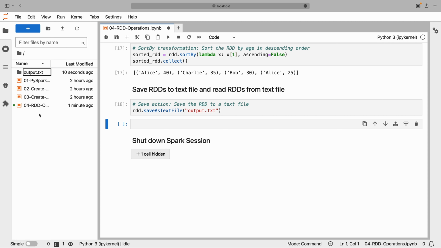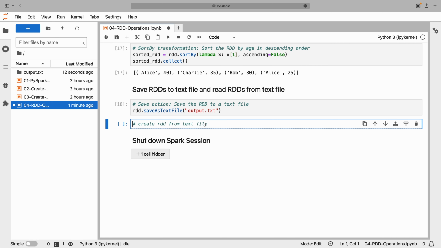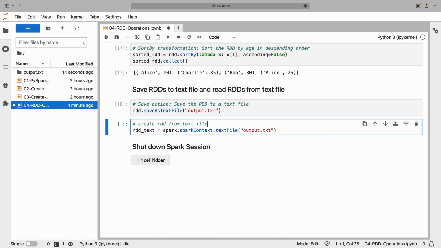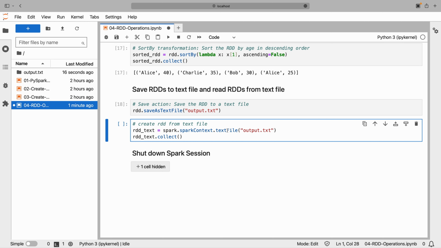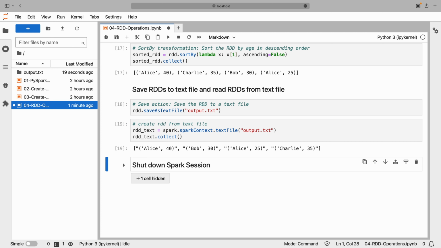Now, let's create a new RDD by reading the text file we just saved. The textFile function allows us to read a text file and create an RDD from its contents. Each line of the text file becomes an element in the RDD. By using the collect action, we can retrieve all the elements of the RDD.